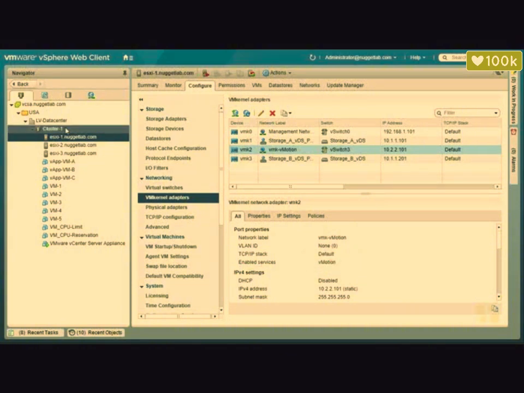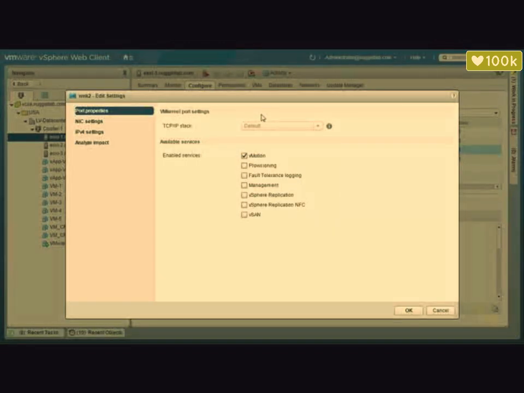So let's go ahead and edit the properties of VMK2 by having it highlighted here and clicking on the Edit Settings icon, the little picture of the pencil. And what we're going to do is we're going to enable vSAN. And while we're here, if we do want to enable fault tolerance and have ESXi1 also be able to provide that service, I'm also going to enable that here by checking the fault tolerance logging checkbox, also for that same VM kernel adapter. And with those in place, we'll click on OK.